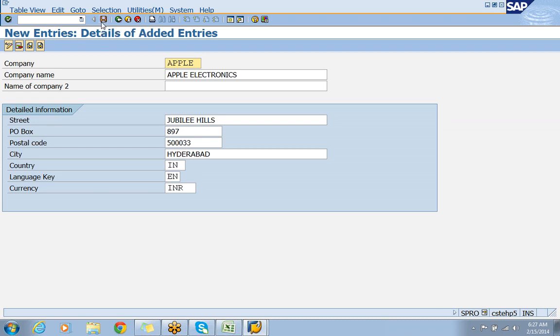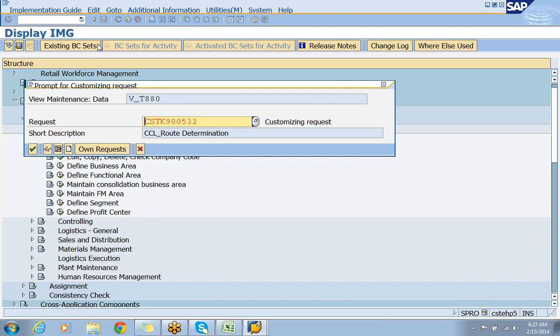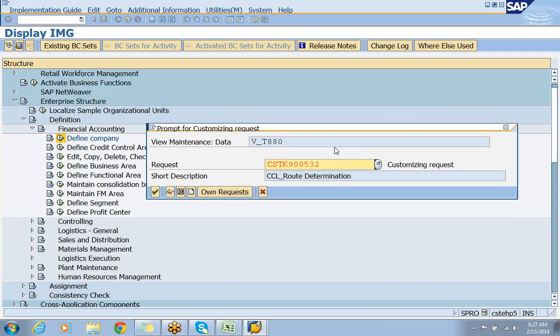When you hit on save, you will be getting one customization request. We are going to call it a customization request. With the help of this request only, we are going to transfer the data from one client to another client, or from one server to another server. If you want to move the data from one server to another server, we are going to move it with the help of this customization request only.